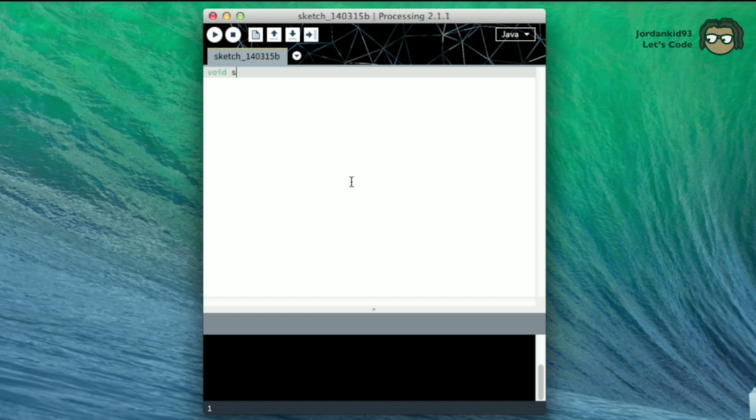Let's have a void setup and a void draw. Like we said last time, setup is run once at the beginning, draw is run multiple times throughout the program. We're going to ignore setup for now, but move on instead to draw. In draw, the three loops we're going to be talking about today are if loops, for loops, and while loops. They all are pretty powerful, they all do different things, but they all work somewhat similarly. I guess we'll just jump right into it.